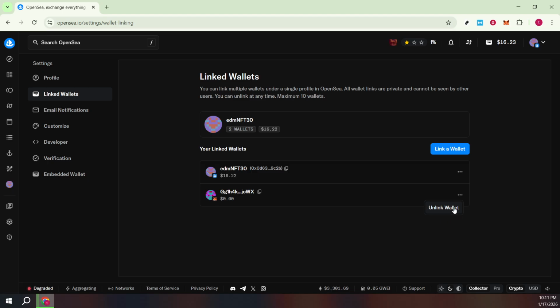Unlinking simply removes OpenSea's connection to that wallet. It does not move or delete your assets. Your NFTs and funds stay in the wallet. You're just disconnecting it from this marketplace. With the old wallet unlinked, you're ready to connect the one you want to use going forward.